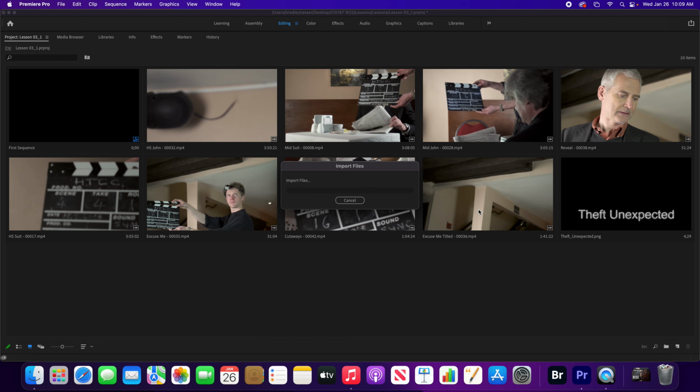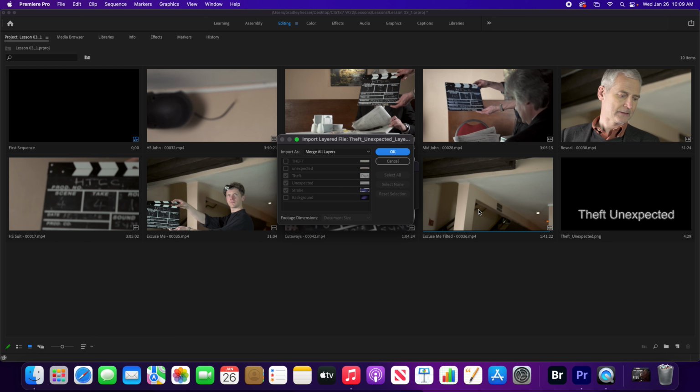And we're going to say import. Now it's going to come up a little bit different than what we had with the other. So as we look in here, we have the import as. So merge all layers. This is going to take that, and from a Photoshop standpoint, it's going to flatten the image. That's exactly what it's going to do. So it's going to bring us in a flattened one.